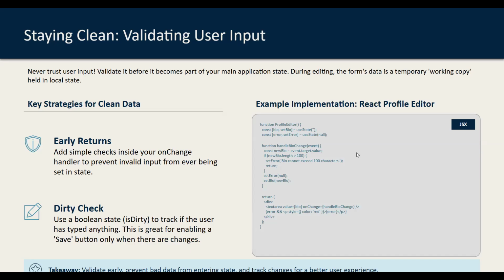So the takeaway from this would be to try to validate early and prevent bad data from entering the state, and track whether the user has made changes before allowing them to use.